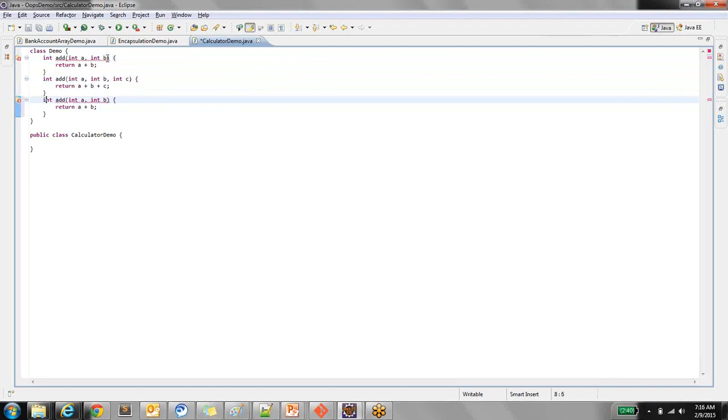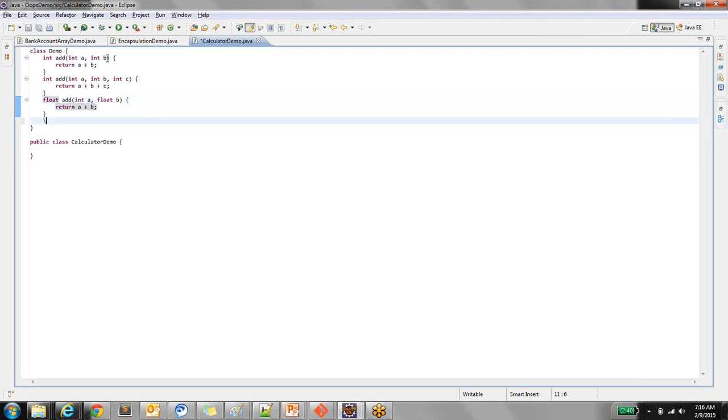Similarly, I can have another add method which returns float. It takes integer a plus float b. And I want to have another add method which takes float a, float b.